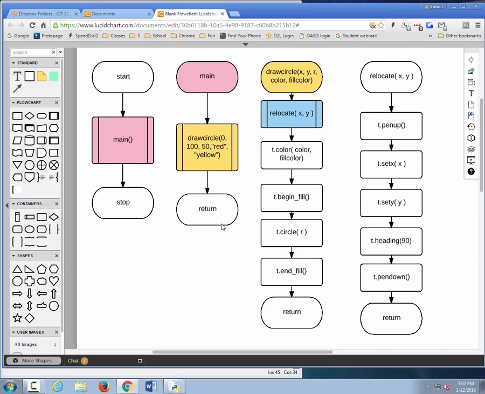And what we'll probably wind up doing on Thursday is practicing flowcharts. So I really need to get y'all set up on Lucidchart, or I need to bite the bullet and start using Visio. Okay, so looking at this, oops, I forgot to color relocate.